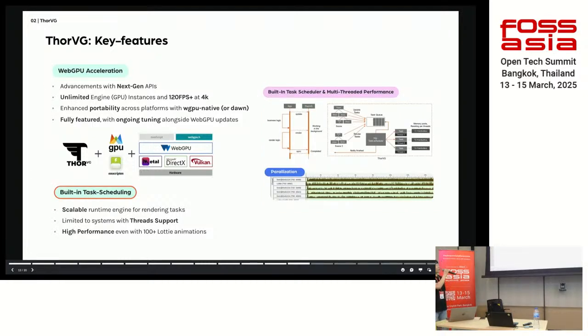Another special feature of Thoroughbridge is its built-in threading and task scheduler, which enables fine-grained parallel processing to boost scene building and rendering performance. For example, if you enable this feature with 4 threads, you might be able to gain twice the performance. But unfortunately, this is only available on systems which allow threads.